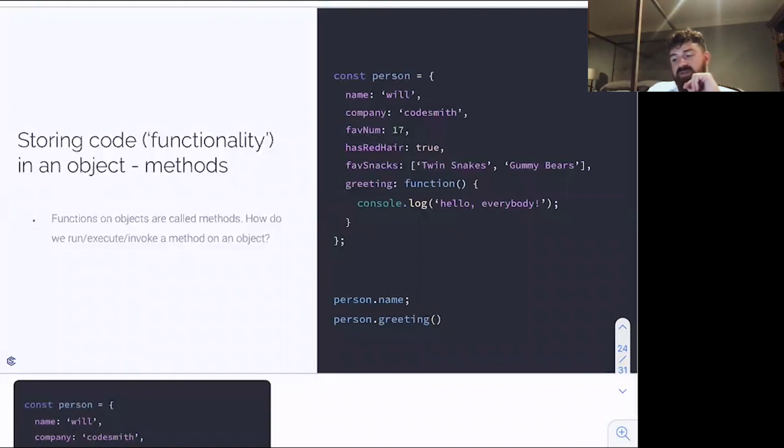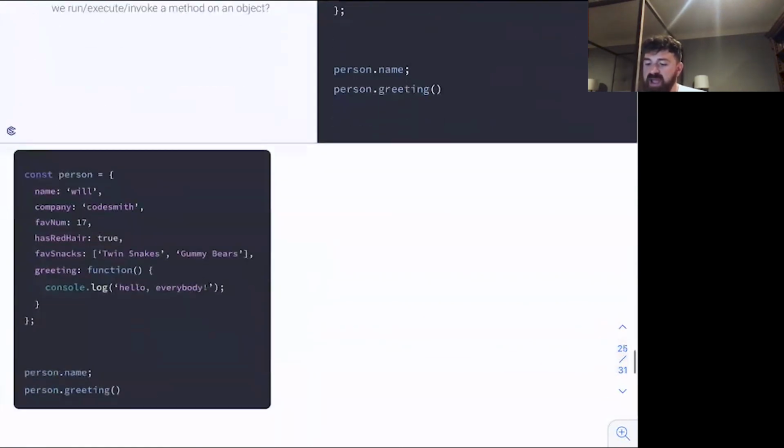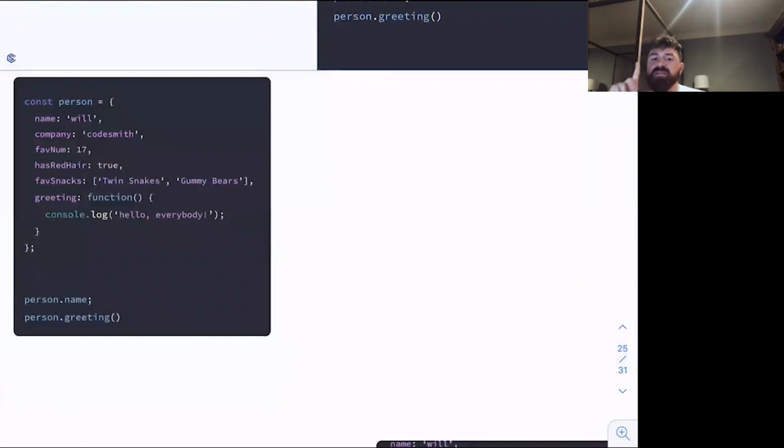So let me make this clear. You may have heard this word before. A function stored inside of an object is called a method. If you ever hear the word method, all that means is it's a function inside of an object. There's nothing more special about it than that. So we have this object here. Everything else is the same, except now we have this key of greeting, and its value is a function.